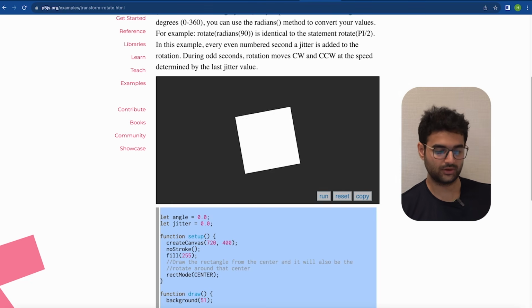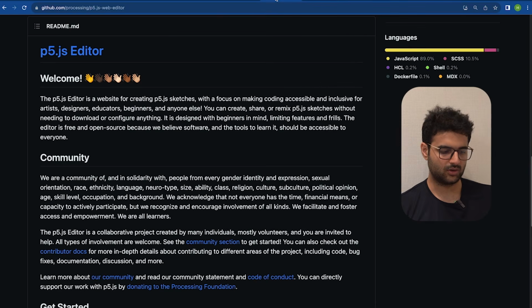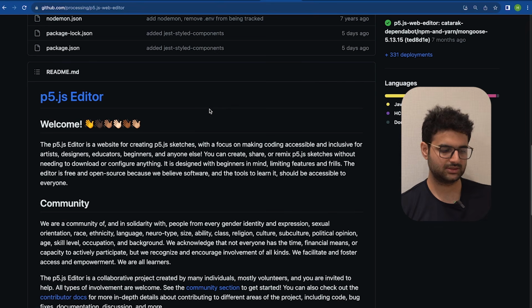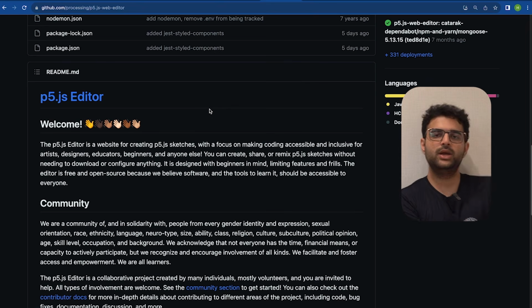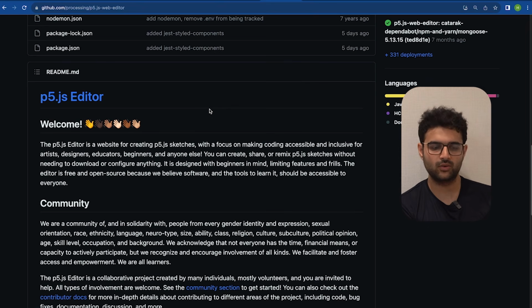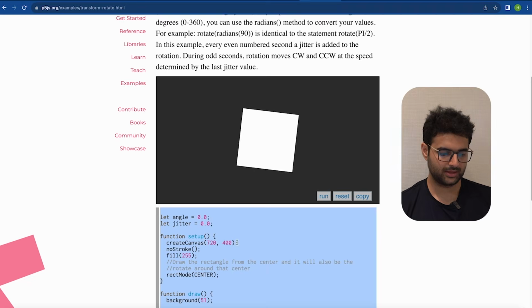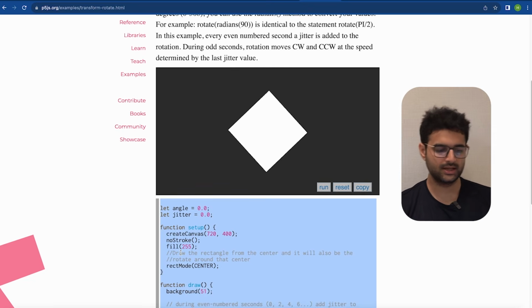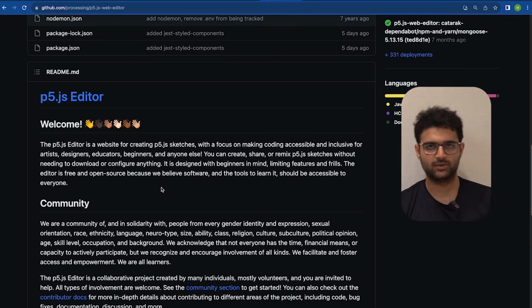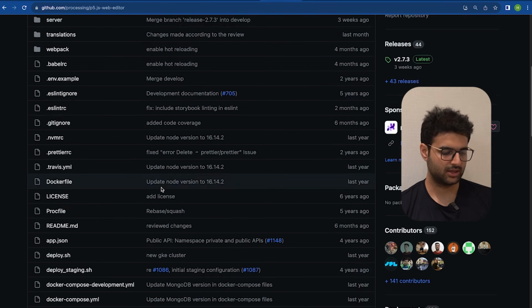The thing that we're contributing to, however, is much simpler. It's this thing called the p5.js editor, which is a website similar to Replit, where you can go write some processing code, which is basically code like this, and then see your output on the right hand side. So first step, let's try to set this project up locally. That's the most important thing.